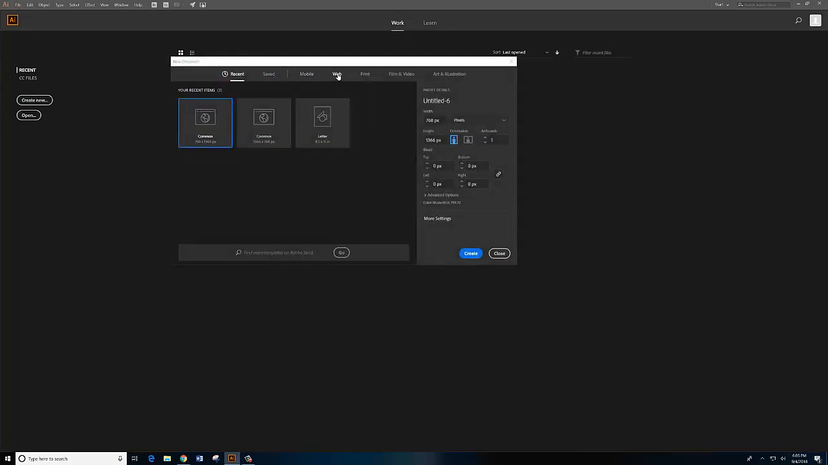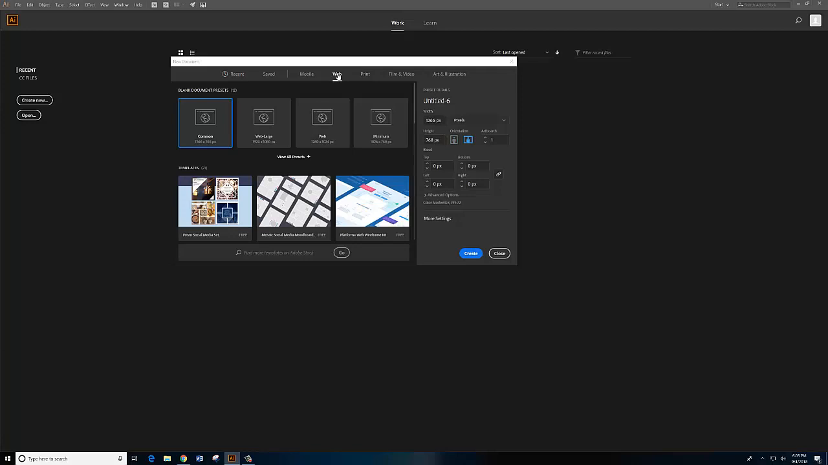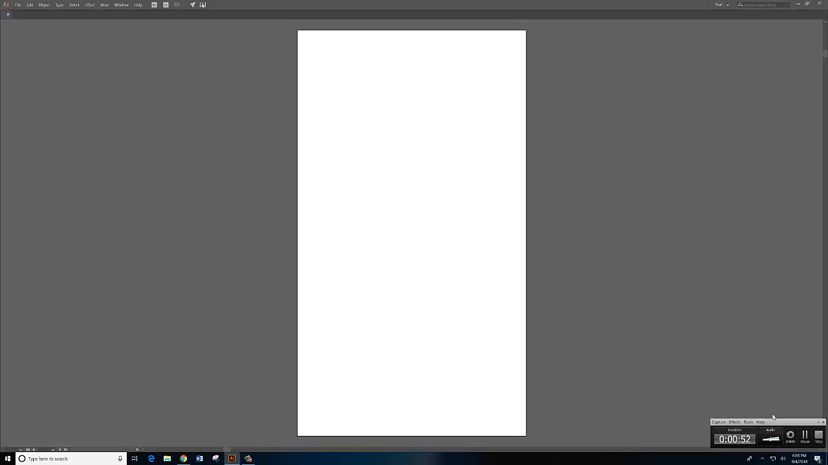For this, we're going to go to Web and we want to choose Common. However, for the orientation, you have two choices. You have the horizontal or landscape orientation. You also have the portrait or vertical orientation. We want to click the vertical orientation and then click create.